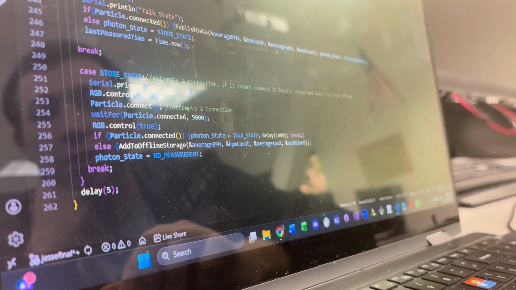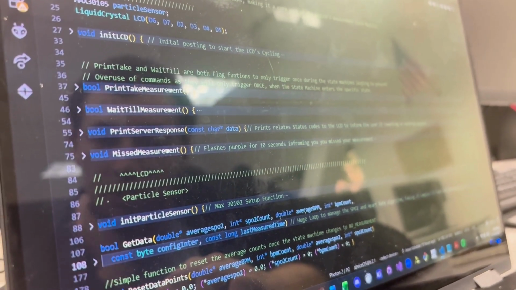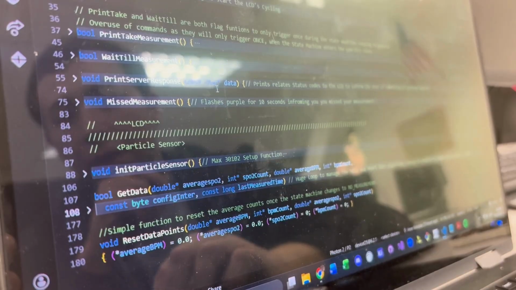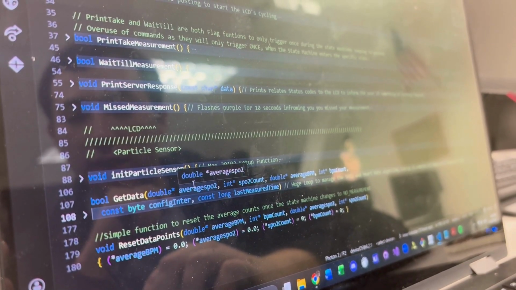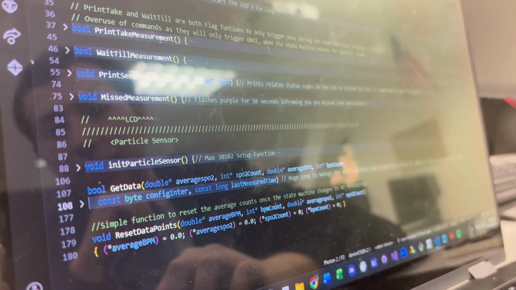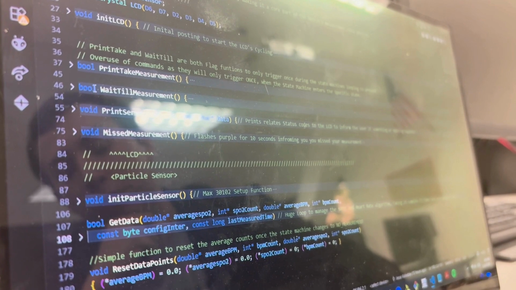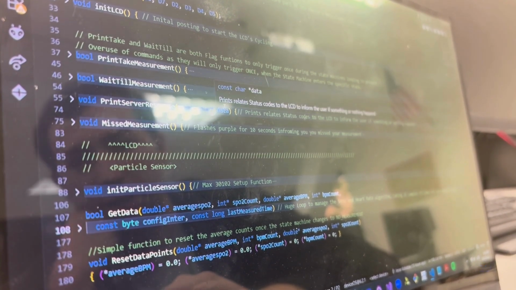Let's go over the first file, which is the data handler. This is the initialization of the subdirectories for the Particle Photon 2. We have our LCD and particle sensor that are handled here, both split into nice, easy categories to look into. These are the Boolean manipulation that will only be triggered once depending on what state the Particle Photon is in.